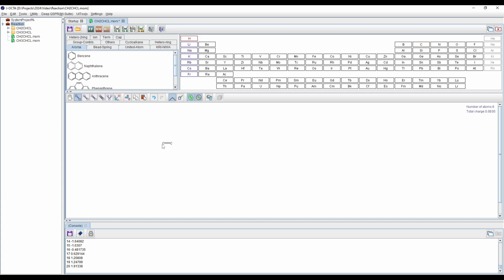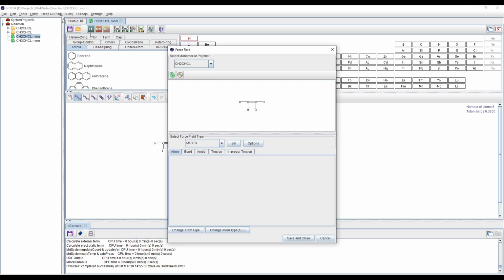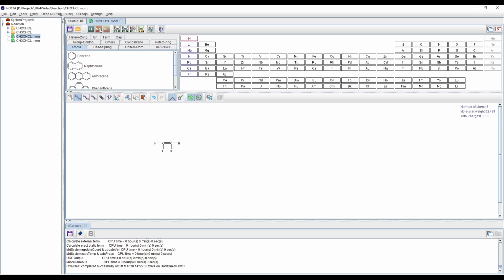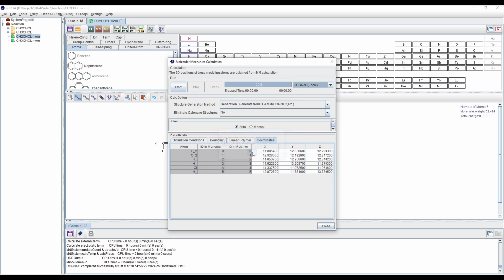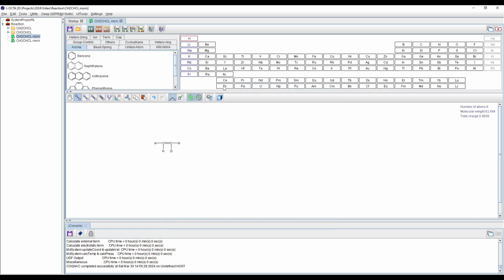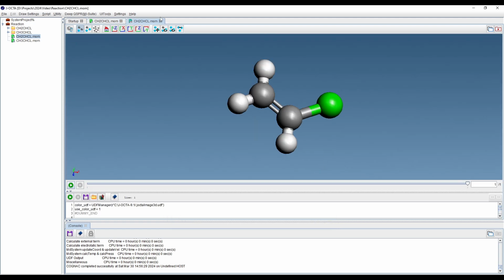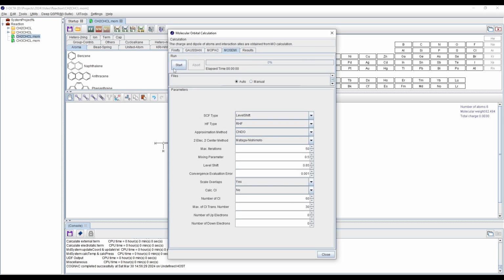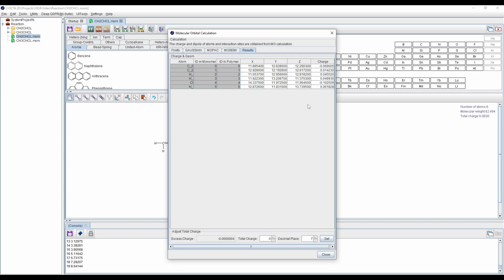Next, again a single bond, and let's add the remaining hydrogen atoms for the valency of the carbon, and the chlorine again, and one hydrogen atom here to satisfy the valency of this particular carbon. Once this is done, we can choose the force field that should be applied here, followed by the molecular mechanics calculations. Once this is done, close it, and then you'll be able to visualize. Then we'll do the molecular orbital calculation to find out the excess charges. If it is available, we'll set it to zero.